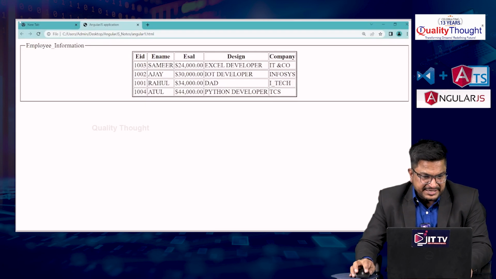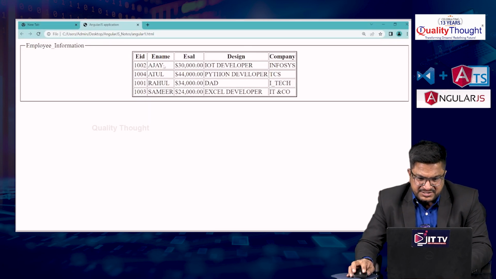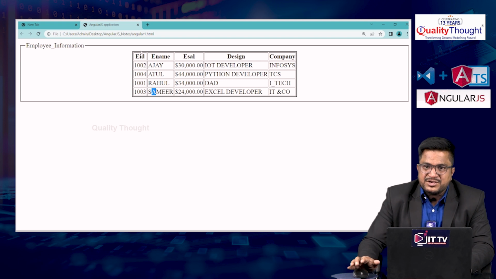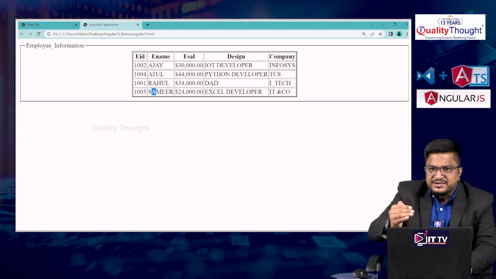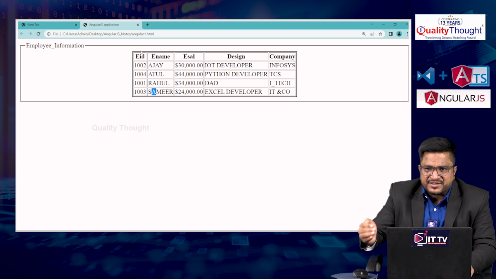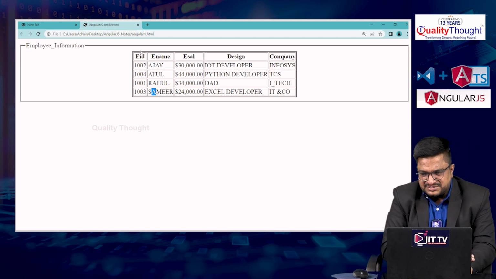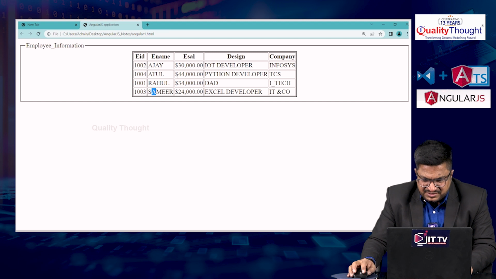Let me check it once again. It will display the data based on the names: Ajay, Atul, Rahul and Samir. If you notice, the IDs are different. I'm displaying the data using order by filters in AngularJS using ename, so it is displaying 30,000, 44,000, 34,000 and 24,000 here.